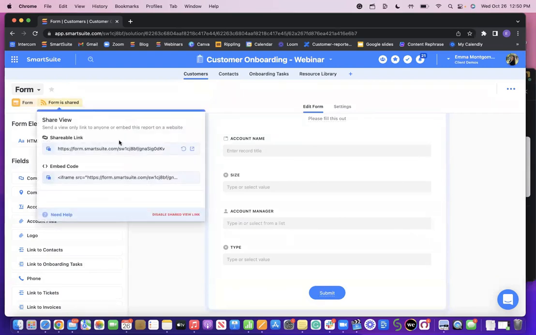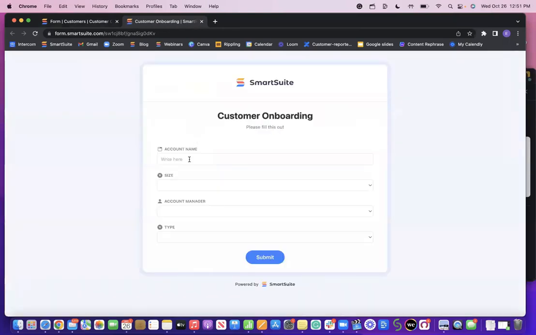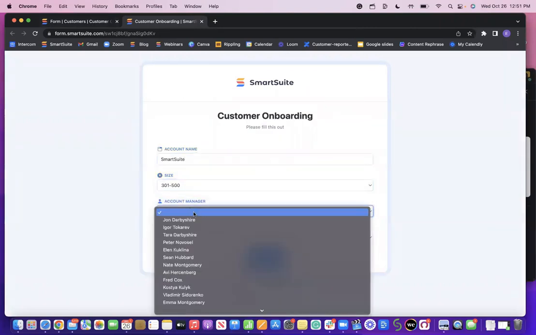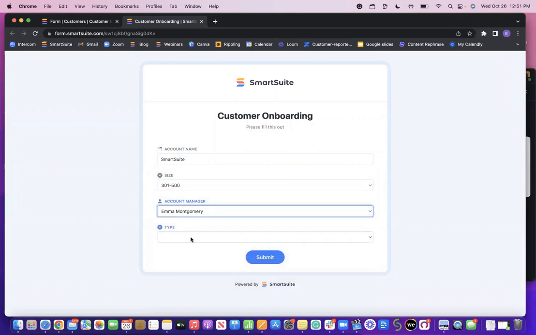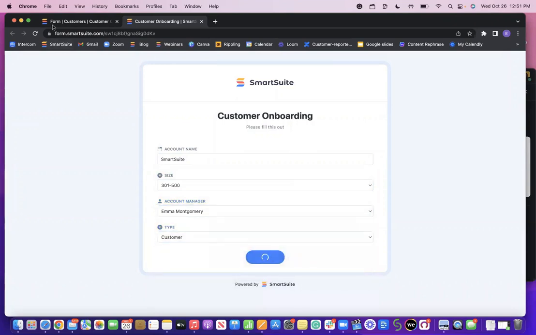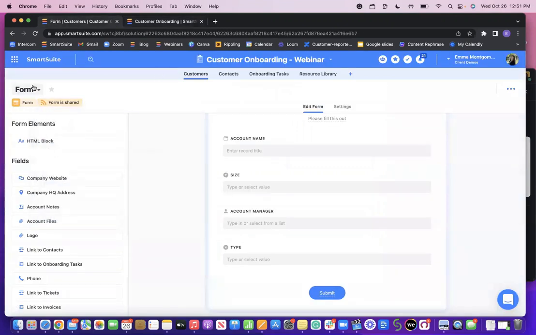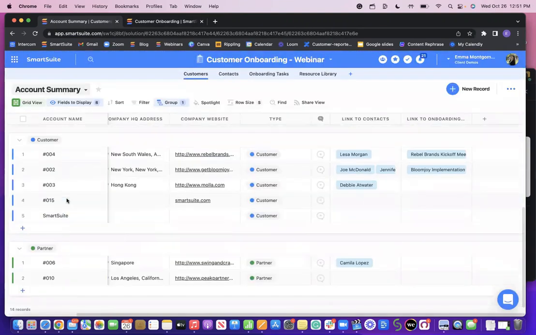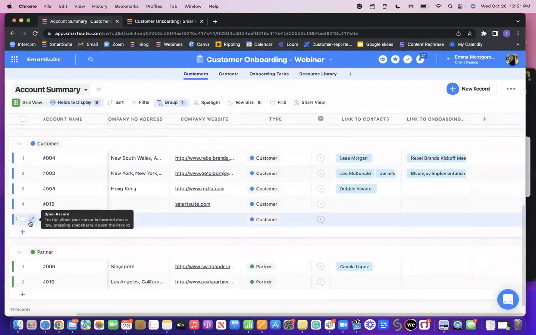So now you can share this form through embedded code or a shareable link. I'm going to go ahead and open it. I'm going to type in account name. I'm just going to use SmartSuite. Account manager, I'll make it myself. And type. So we're going to go back to account summary. Here we go, customer. So here I am.